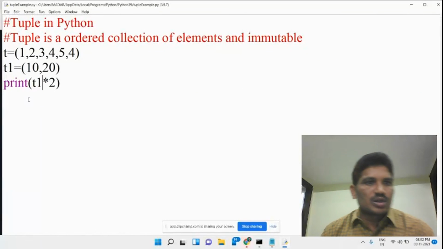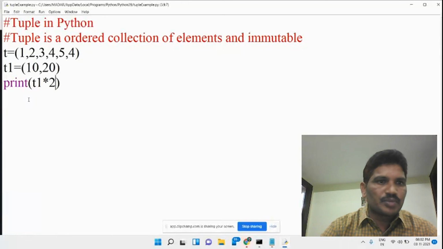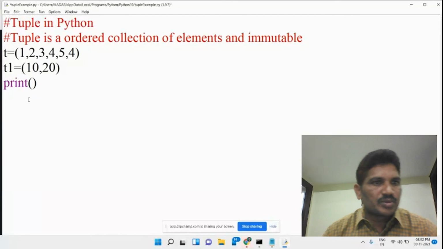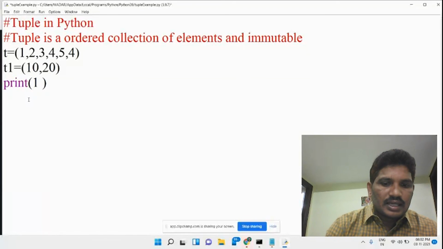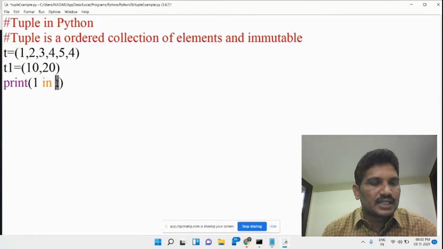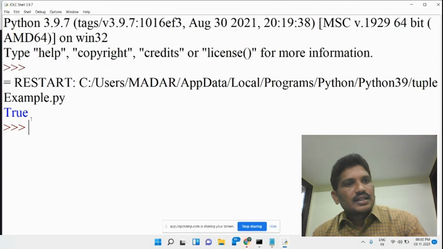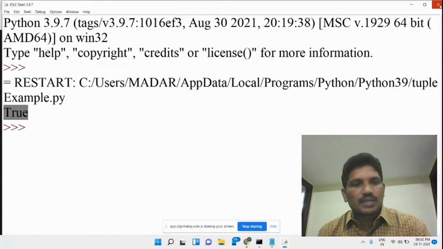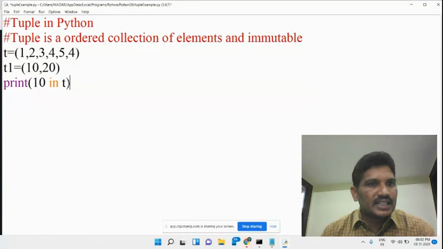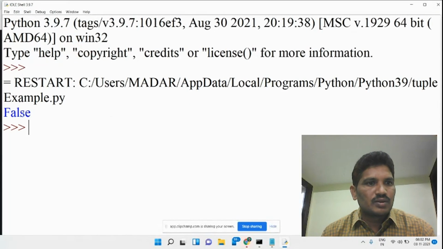Then there is a membership operator also. To check whether a particular element is there in the tuple or not, we use the membership operator. 1 in T, where T is nothing but the tuple. If 1 is there in the tuple T, it returns true, otherwise it returns false. See here, that is true because 1 has been found in the tuple. For example, 10 in T. 10 is not there in the tuple T, so it returns false.